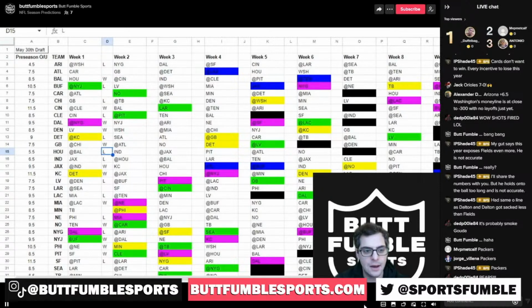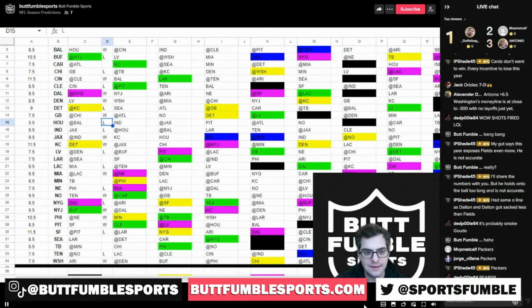We've covered a couple teams now in the NFC North. We've covered the Chicago Bears. They have a loss. The Lions we're giving a loss to. Obviously, they're playing the Chiefs. No shocker there. We're giving Green Bay the win. And then the last team in the NFC North is the Minnesota Vikings. The Vikings host the Tampa Bay Buccaneers week 1.